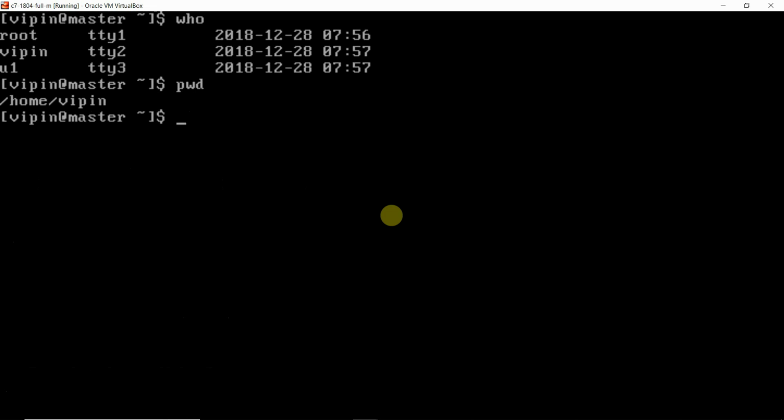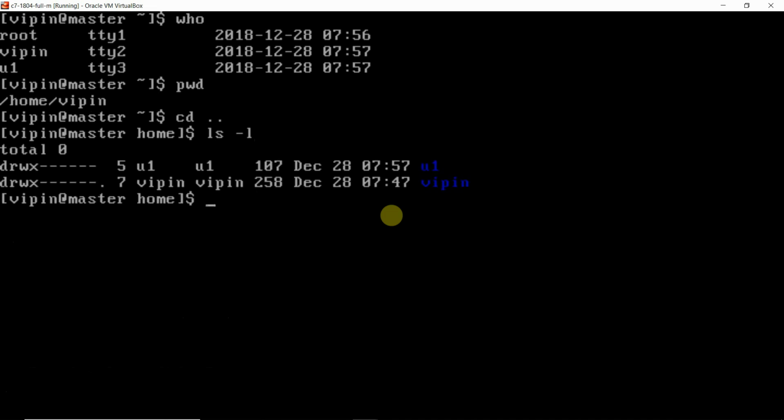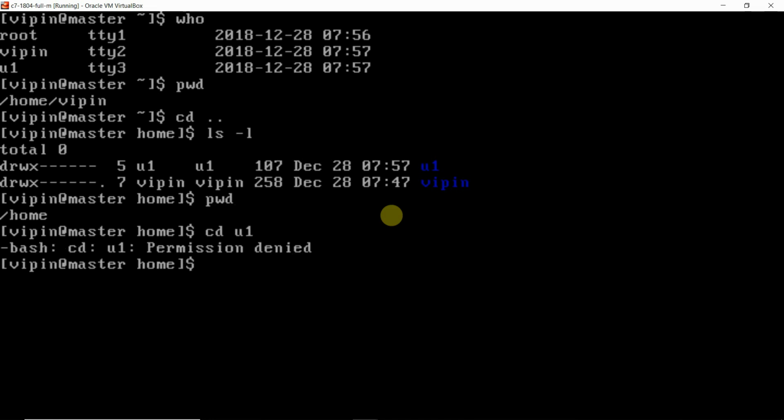Now we are here. I'm moving one step back. And if I run the ls -l command, what is it showing? It is showing me the home directories, VPN and U1. Now, if I run the pwd command, I will try to enter into another user's home. In real life also, you cannot enter into anybody's home without permission. So Linux is very permission oriented. That means the VPN user can only create files and work in the /home/VPN directory. The U1 user can work only in the /home/U1 directory. So always remember this.